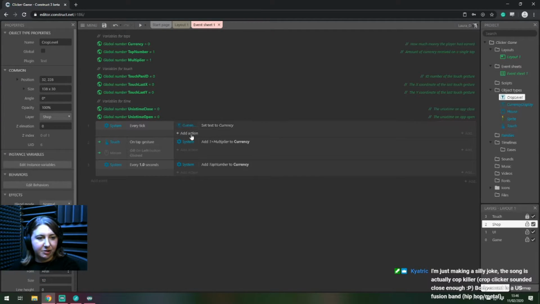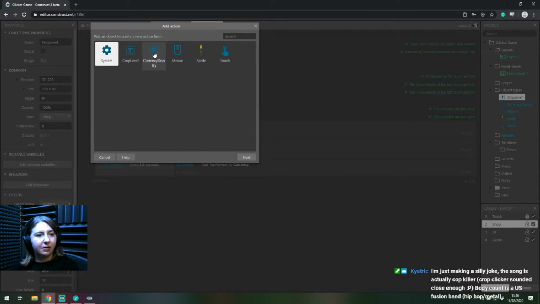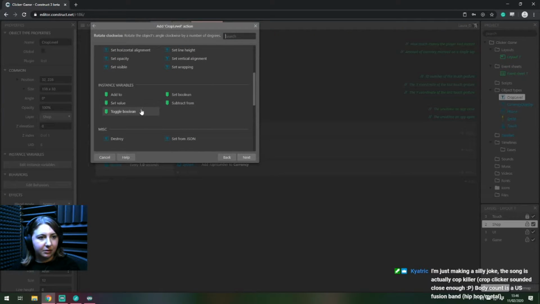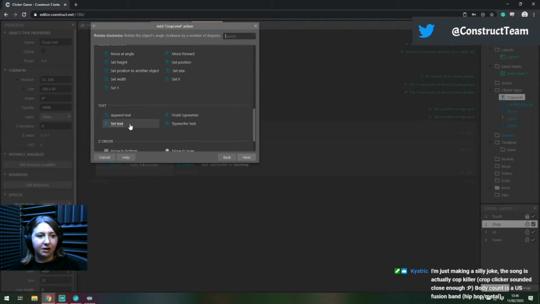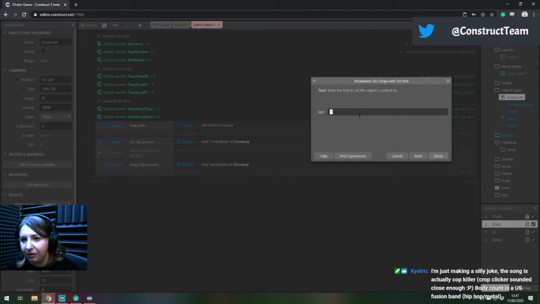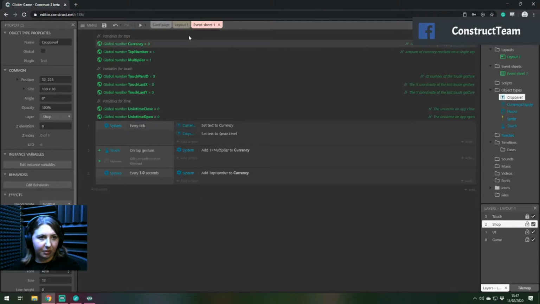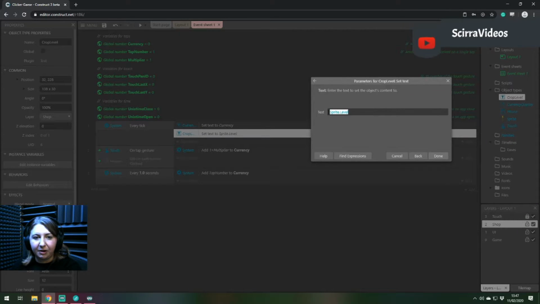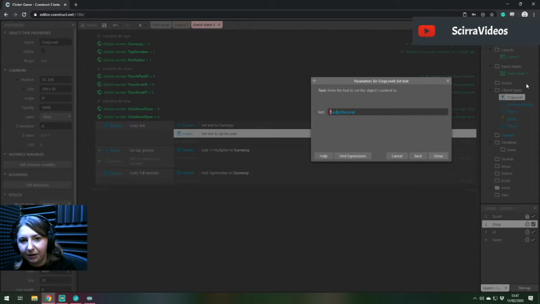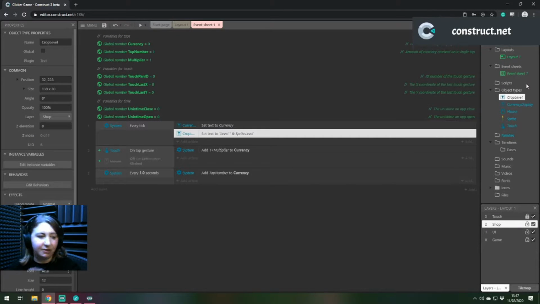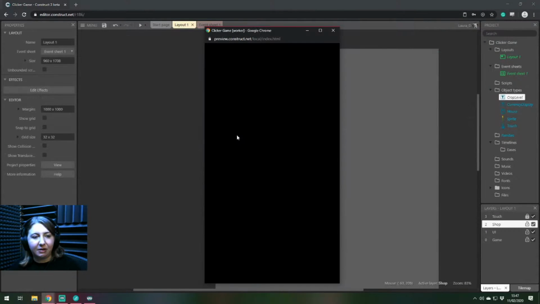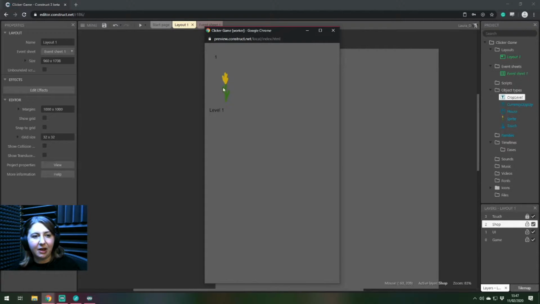So we also want to... Nope, not currency display, crop level. Search text to... I need to change the name of that. Sprite.level. Actually, hang on, let's have level space and there we go. So at least it's not just a random number. Make sure that displays correctly. Level 1, lovely.